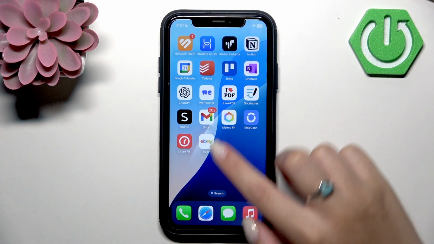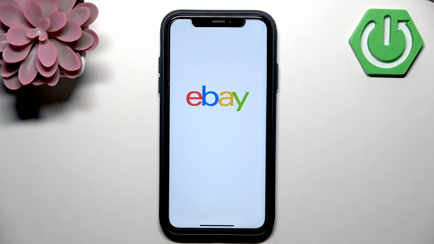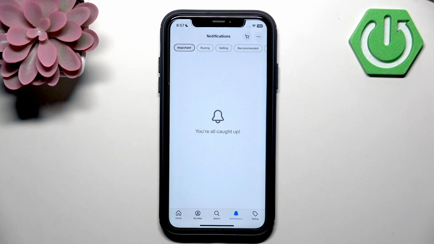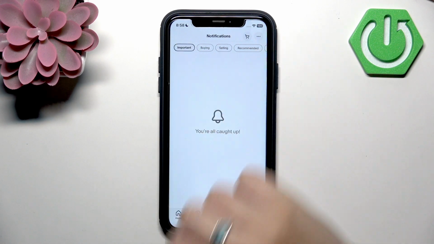So firstly open eBay application on your device and then open section notifications at the bottom side of the screen. Here check if some buyer has contacted you with a custom request. In theory this notification should be in the section selling or maybe important.